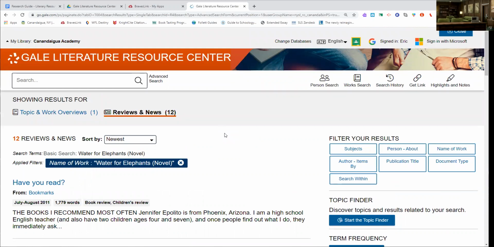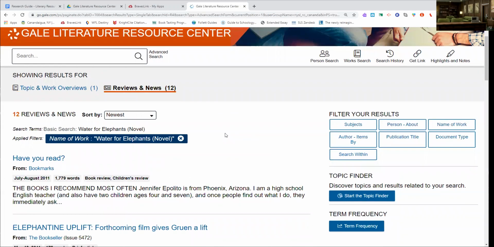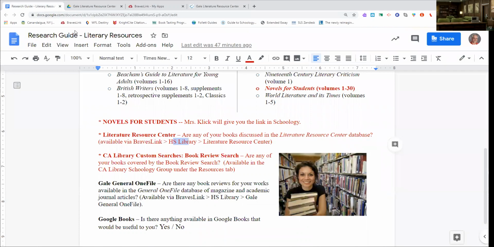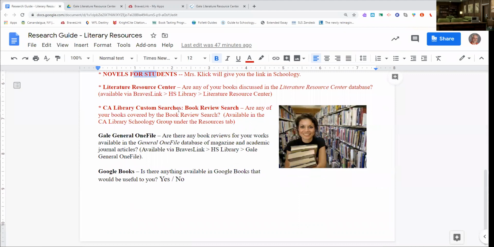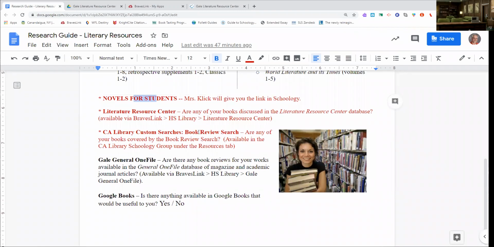And that kind of makes sense because that is a much newer book than Middlesex is. So if that's the case, where else can we go? Well, that leads to the third thing on my sheet that I want to show you. I'm going to go back to my sheet, and after we used Novels for Students and Literature Resource Center, we might move into the CA Library Custom Searches Book Review Search.